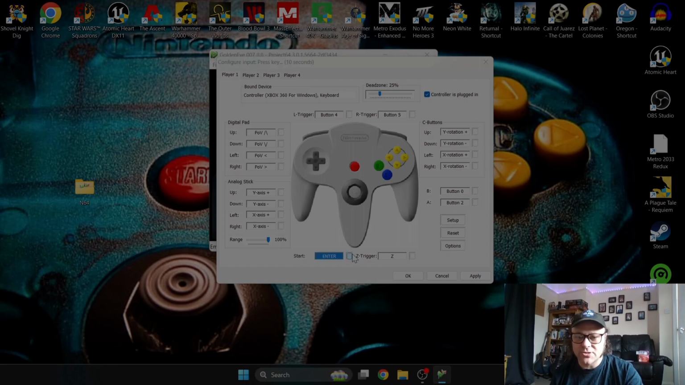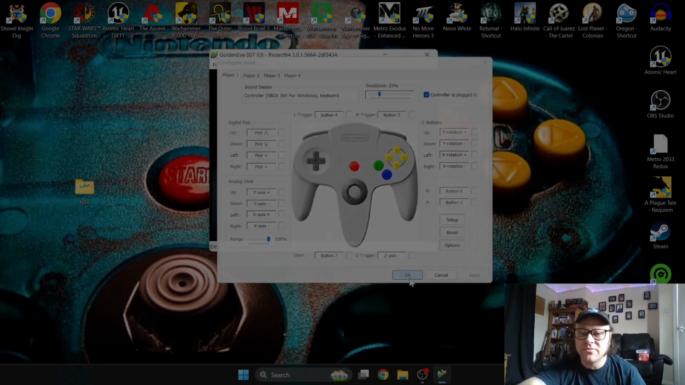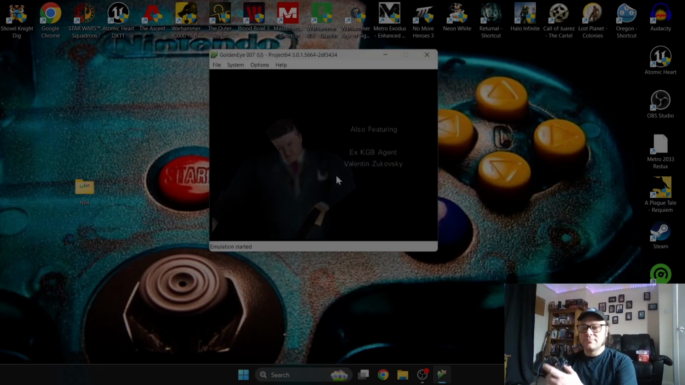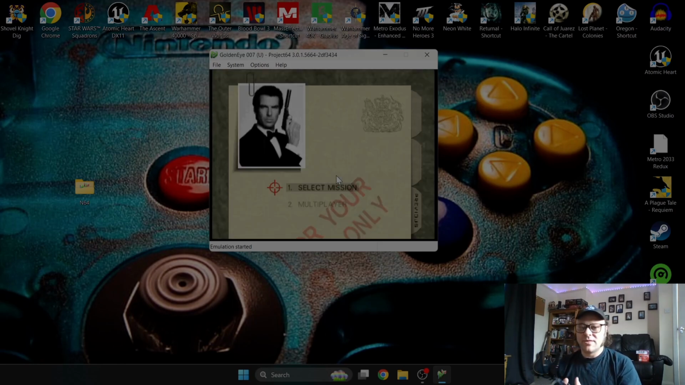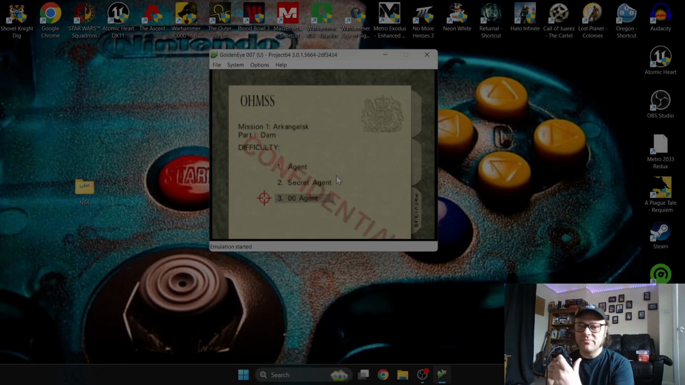So for start, I'm going to just use my start button. And for Z, I'm going to use my L2 button. Once this is done, all we're going to do is click apply and then OK. And there we go. So I'm using my left thumbstick and of course the L2 button just here, which is going to act as a Z button, which works really well.